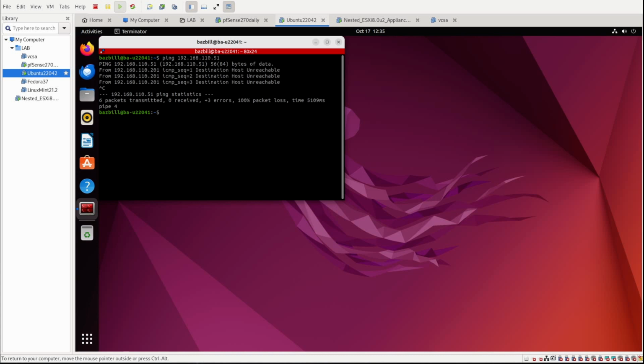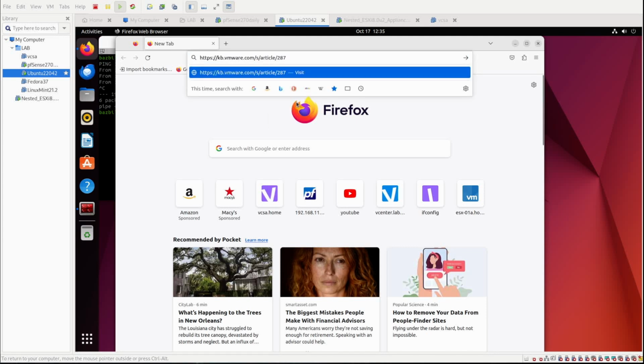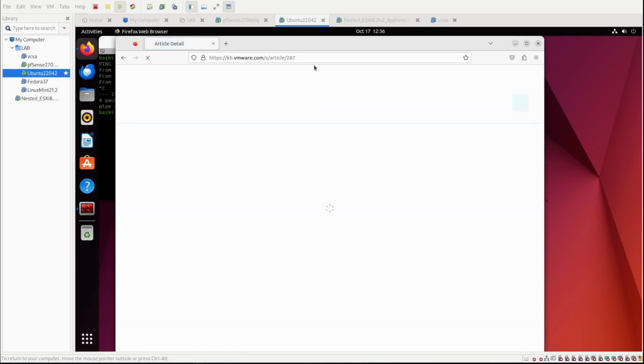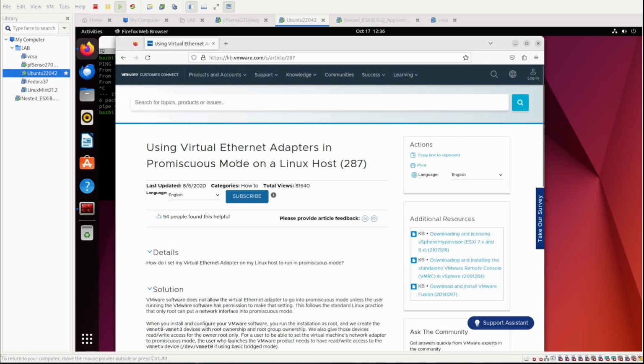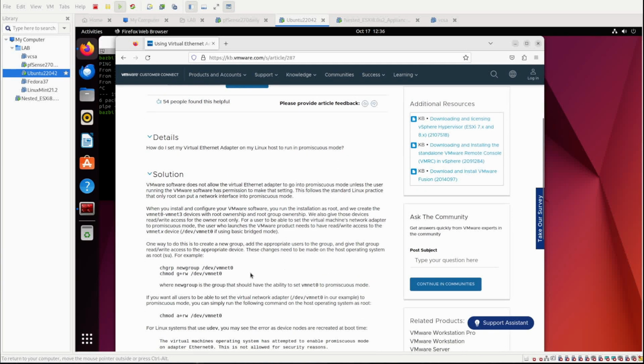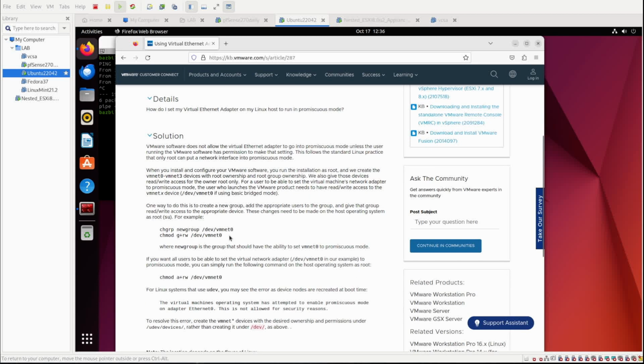So in order to do that on VMware Workstation running on Linux, we'll need to follow a KB article. So let me go ahead and grab the link to that. And let's pull that up in the browser over here. Let's see if I can paste in there. There we go. All right, so I will include a link to this article as well. It's titled Using virtual Ethernet adapters in promiscuous mode on a Linux host, 287. So we can see here that we need to modify permissions for the virtual network device.